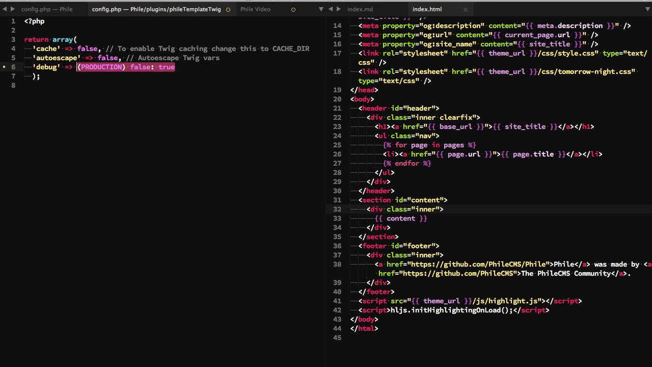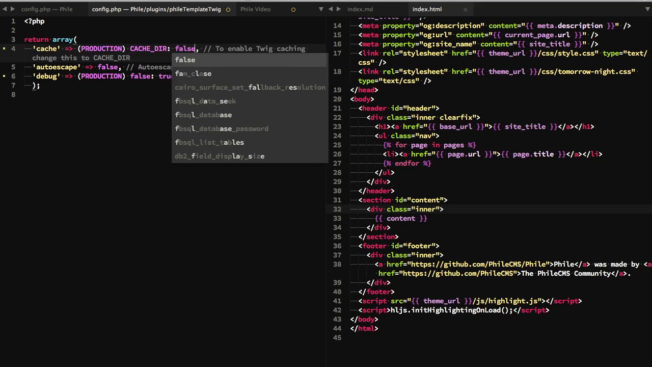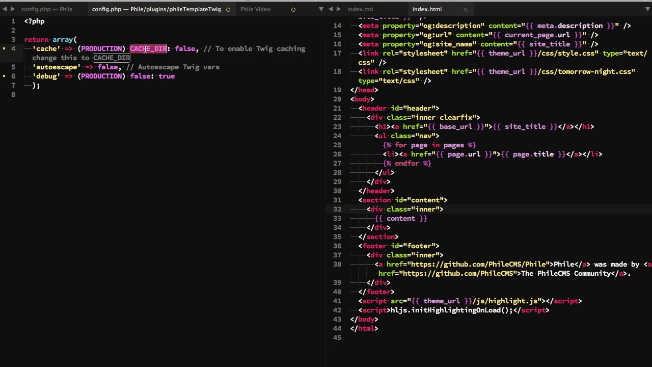This is kind of the same for the cache. So we're going to copy this up to here. If production is true, we want this to be cache-dir. If not, we want it to be false. cache-dir is a constant that points to the file cache, which is being used by Twig, and other template engines use it too. So we can save that.